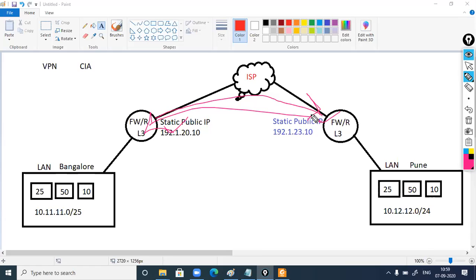So basically in a site-to-site VPN or in other types of VPN, you have to tell that you are going to establish the tunnel between this particular IP, and this site will say you are going to establish the tunnel with this particular IP. So the IP address will play a major role over here. IP addresses should be fixed. So always use a static public IP.